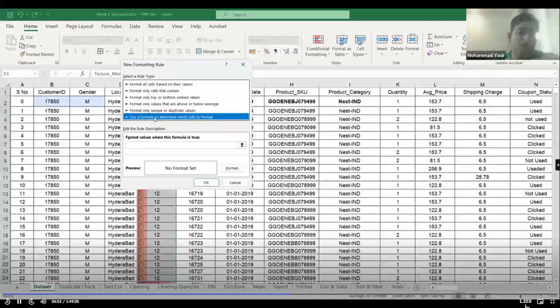Very customized views you can create. For example, if you want to highlight the cells which have a tenure between 20 to 30 months, which have gender male, and which have average price greater than 10,000, you can create a rule which will combine multiple columns and highlight accordingly. So this we will discuss in the next session. Okay.